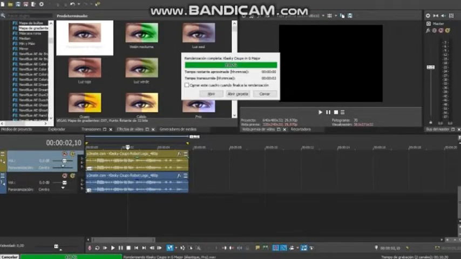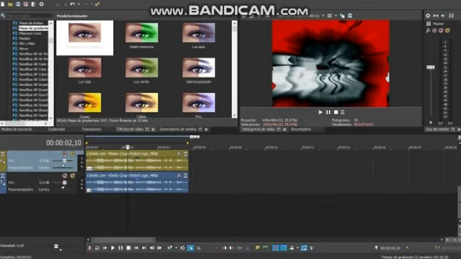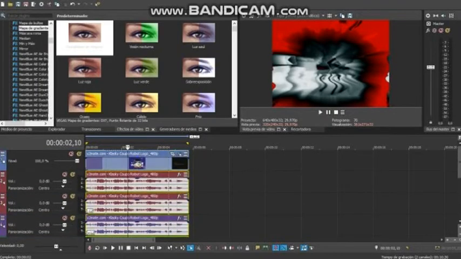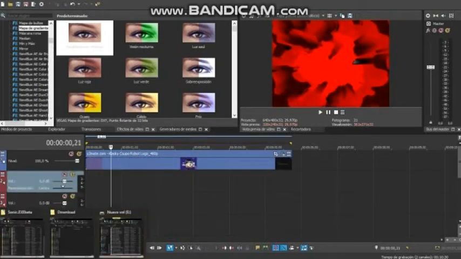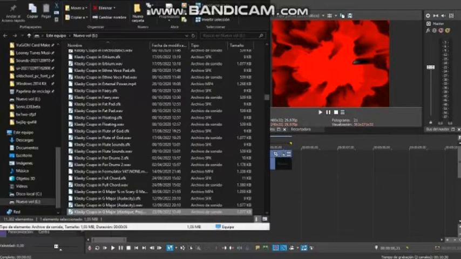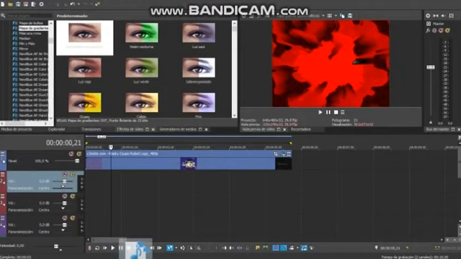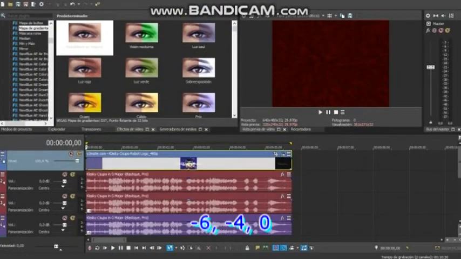Now let's open it, then once the track is rendered. Now let's delete all these tracks and put this one, and then we shall make the rendered track all.